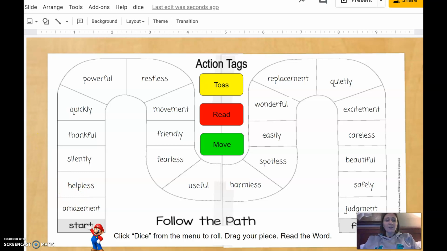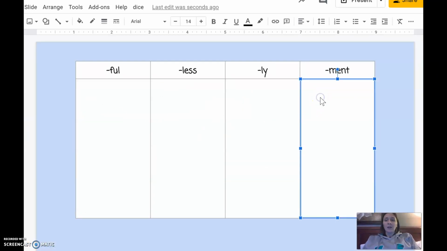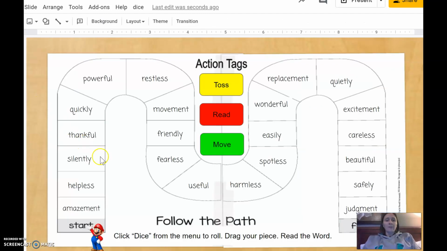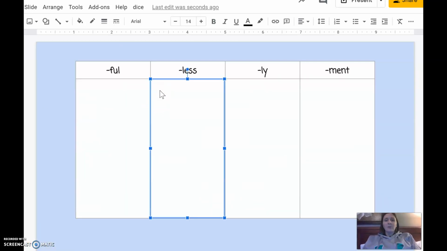So amazement has the suffix ment at the end, so I would type amazement in this box. If I go back, my second word is helpless. So I would come here. Helpless has less, less. So I would type it in this box. So I would do that back and forth between the 2 slides, typing in the words in the correct columns.